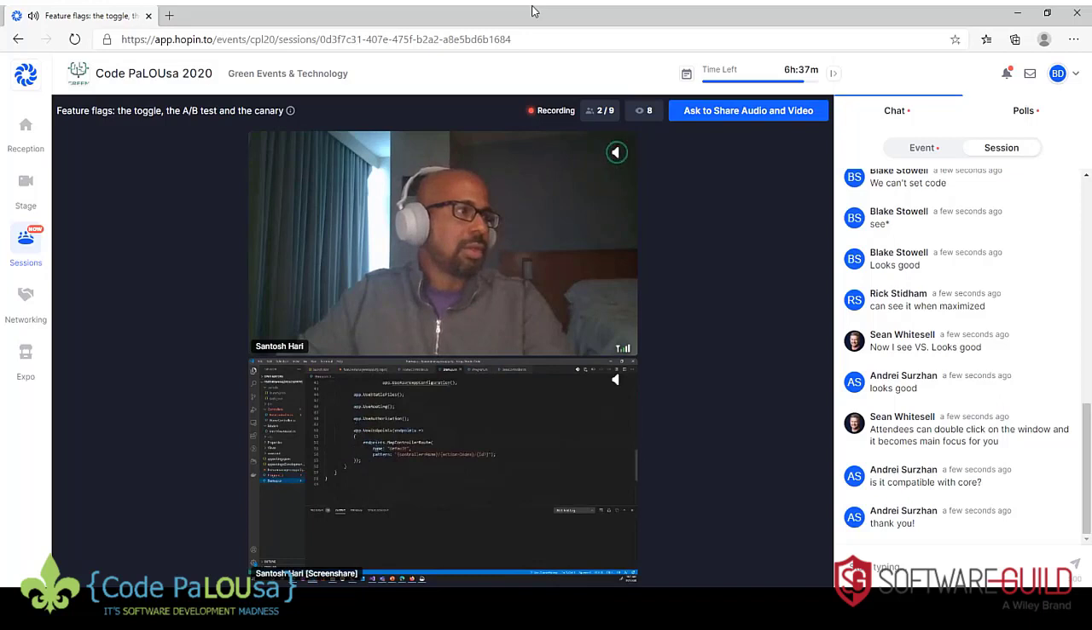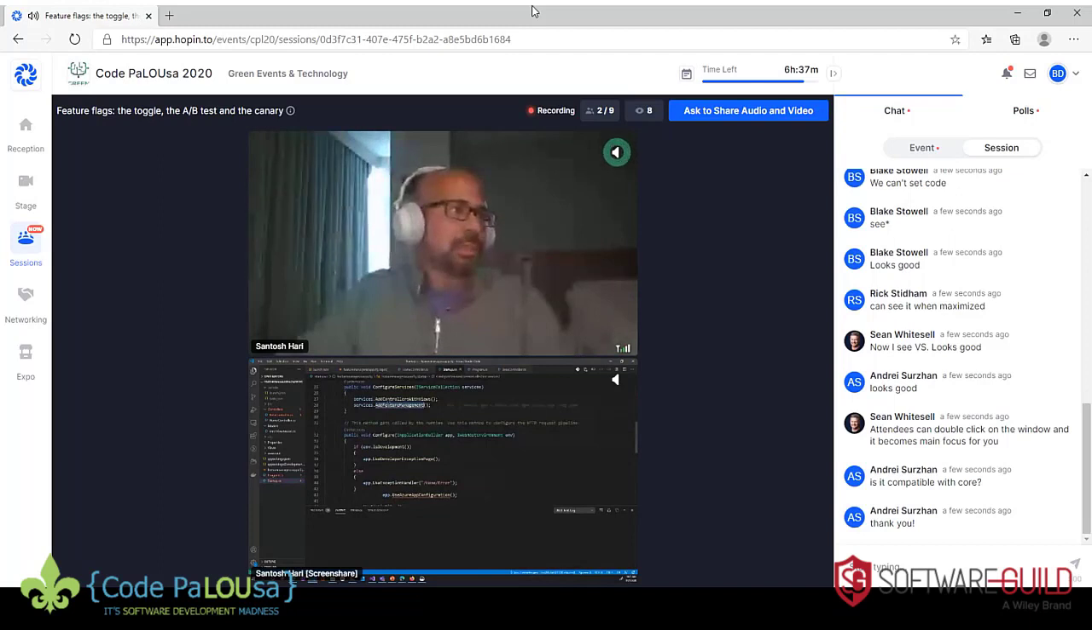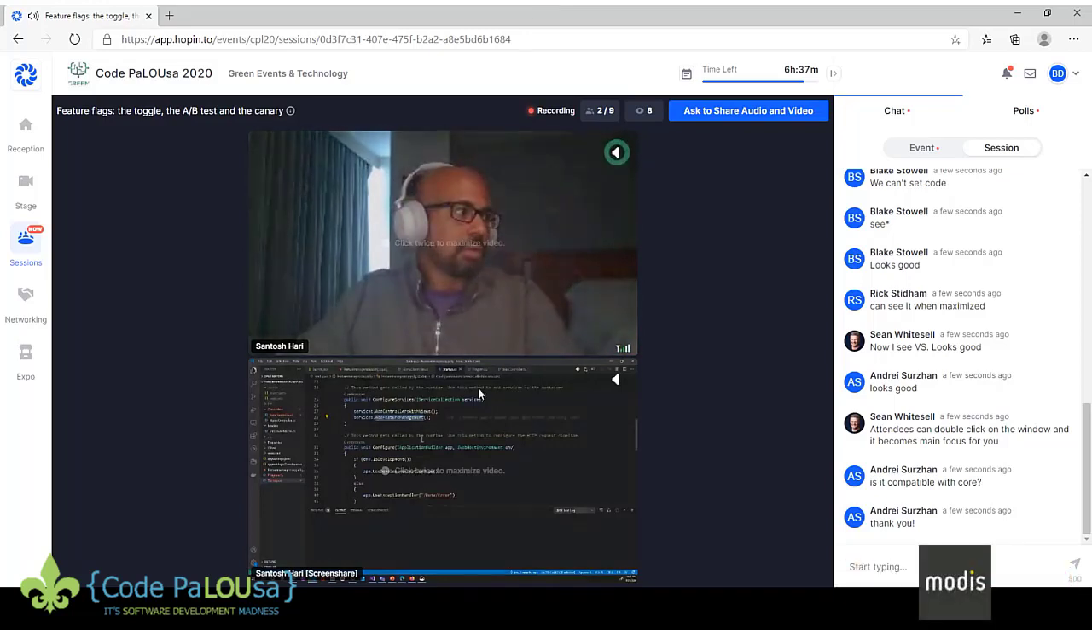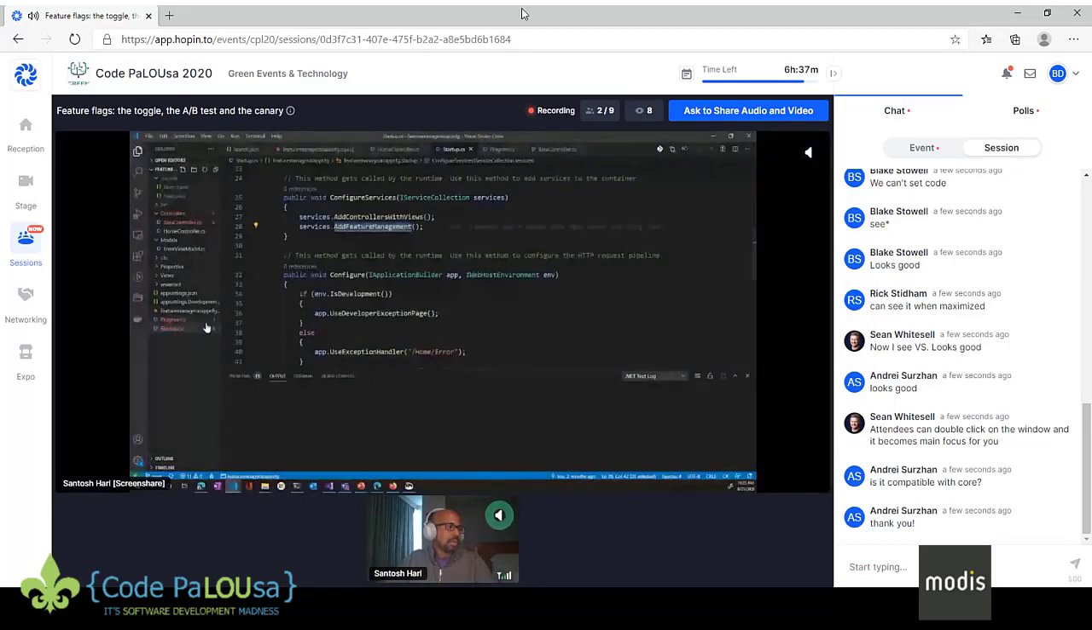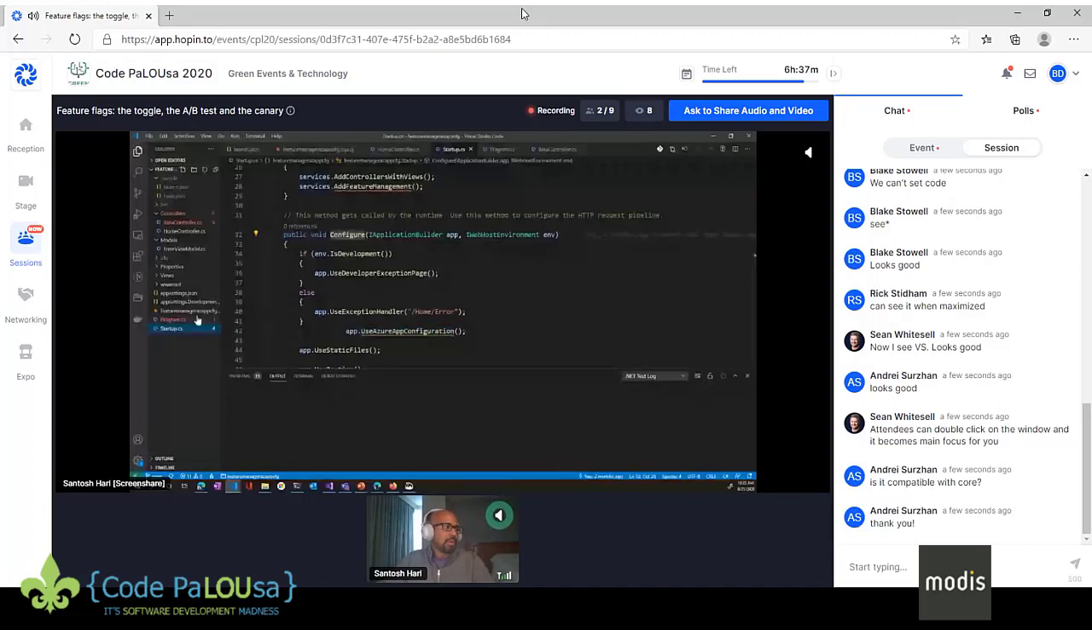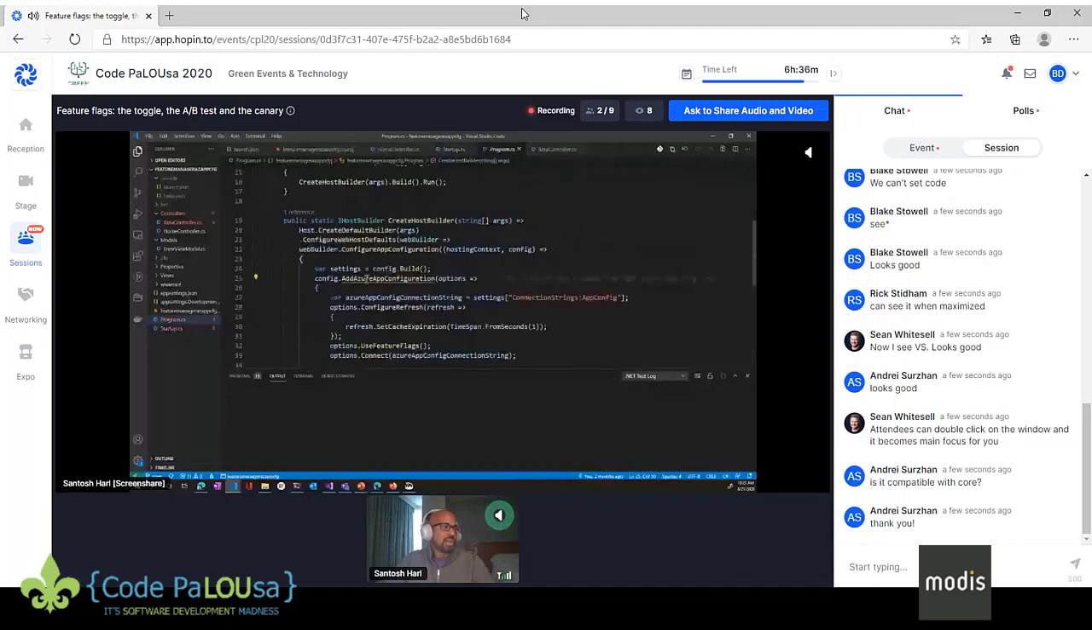So the next thing I need to do to set this up is go to startup, and in the ConfigureServices method in my startup, I'll simply add feature management. This will allow me to use feature management code. Next, I need to connect it to app configuration. So I will add a line to use app configuration in the Configure method. And then in my program, I'm going to specify the app configuration settings.